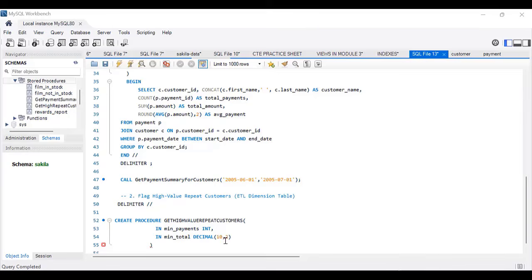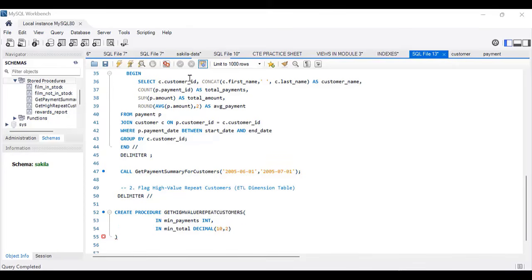Now, for instance, let's say like 100 or 150. So in decimal. And this states that what? In two decimal places. Let's actually continue now. Now let's continue. Begin.